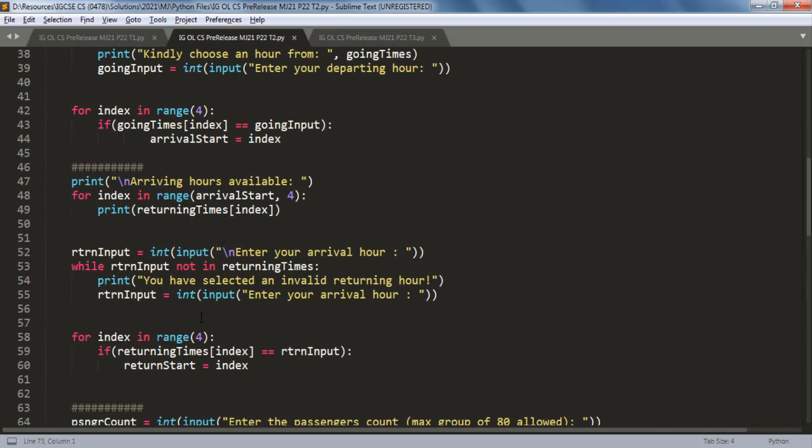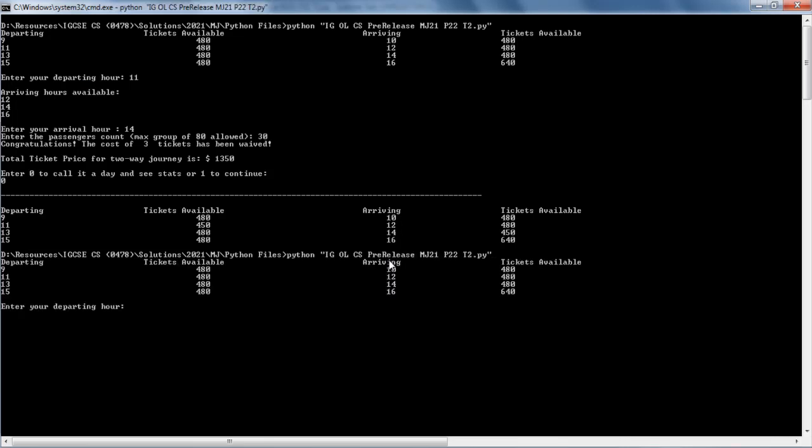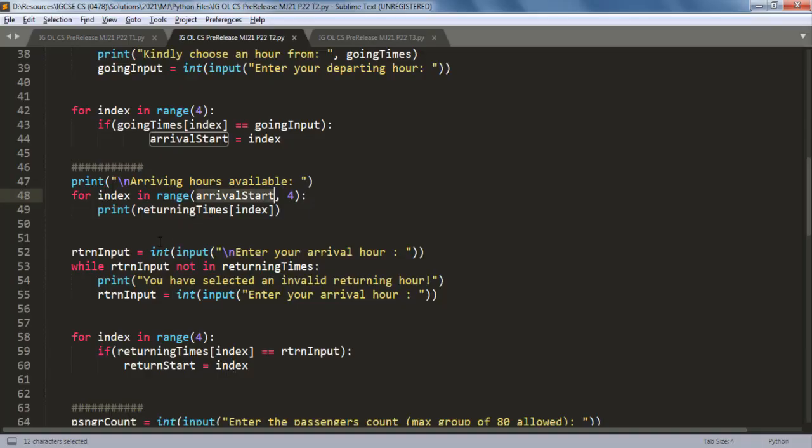Okay, so instead of printing from 0, you are going to print from the arrival start index. This is the index that we found, which corresponds to the value of the hour that the user entered. Alright, and then you ask the user to enter the arrival hour from between that. So if I show you this, see, it only shows you 16, and then it says enter your arrival hour. So you have to enter only this.